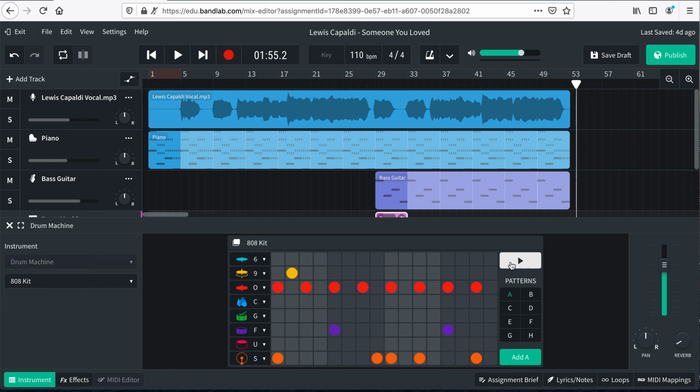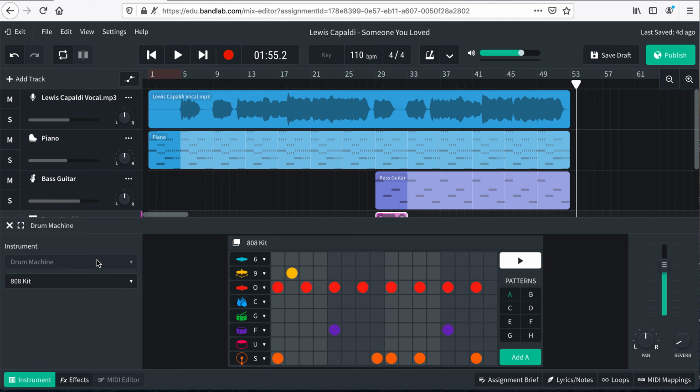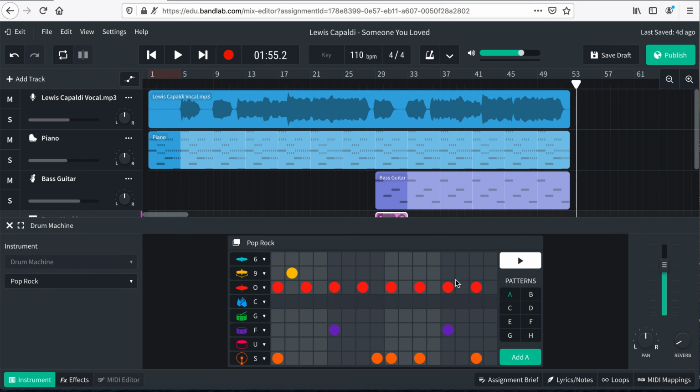Okay, so that's the pattern that we're given as a default. It is being played on an 808 kit, which is an electronic drum machine sound. So we are going to change that sound to an acoustic drum kit rather than an electronic one like that. So just select the 808 kit here in the drop down menu and select drum kits. And I'd like you to go to the pop rock kit. Now when we play that, you'll hear it's still got the same rhythmic pattern, but the sonority or the timbre, the sound of the drums, is different.